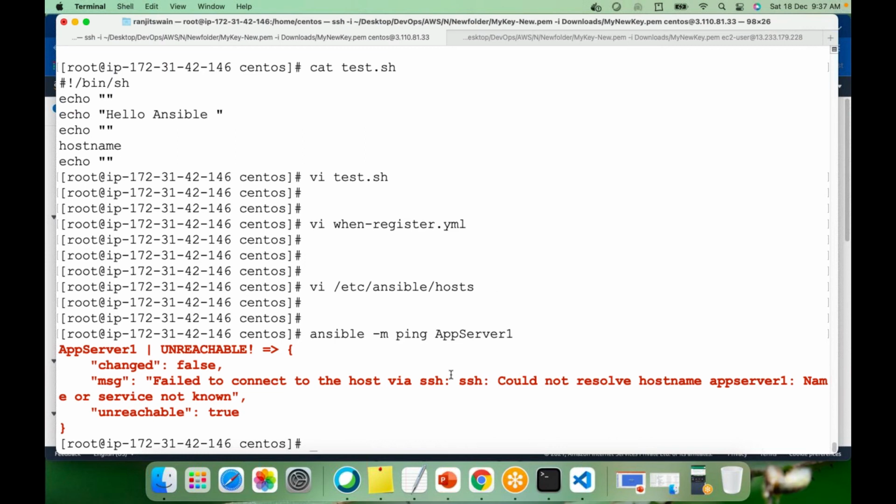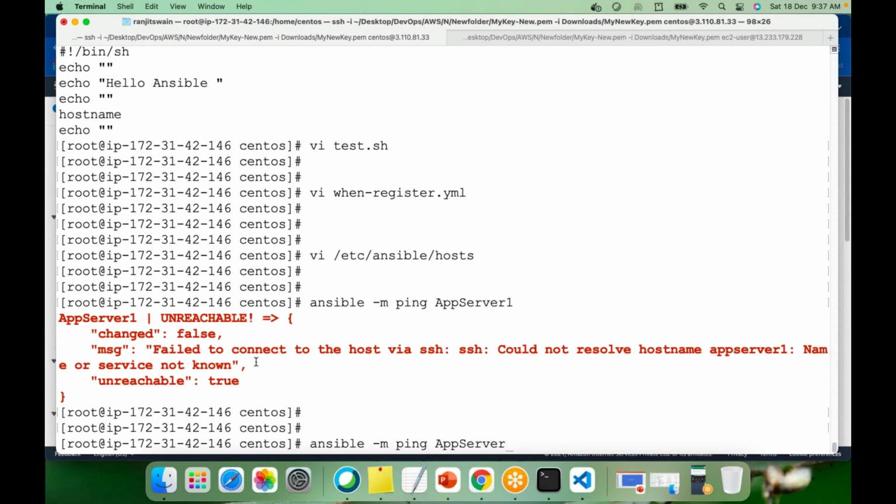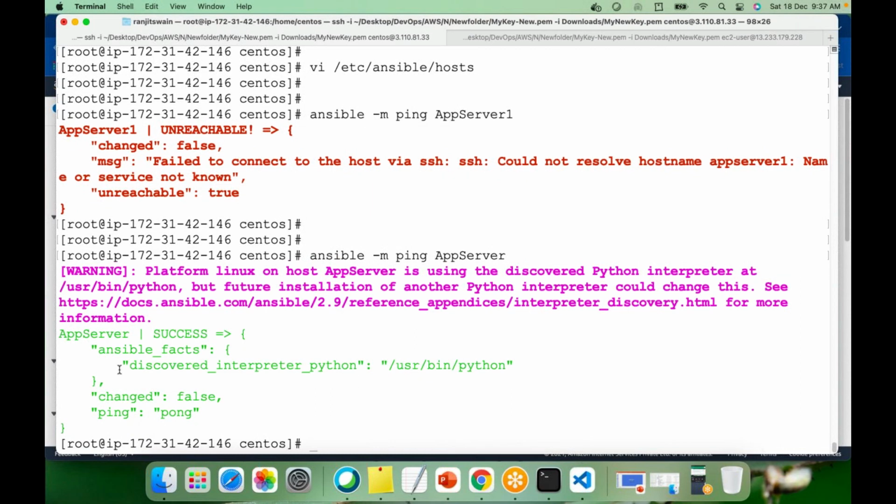So what happened here? It says we are not able to connect, unreachable, right? If I do the old app server, it will connect because we have already done a ping test on it. But our new server, we are not able to connect. So what is the problem, guys? Why are we not able to connect? The RSA key, we need to add it again. Exactly, the SSH key. That RSA public key needs to be added into the server.